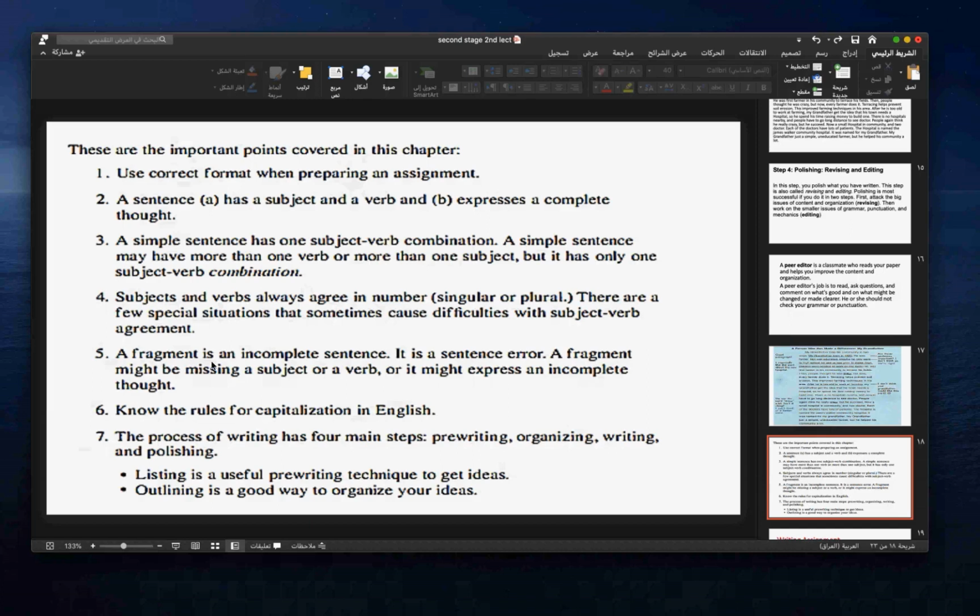A fragment is incomplete sentence. Is an incomplete sentence. It is a sentence error. A fragment might be missing a subject or a verb, or it might express an incomplete thought. Now the rules for capitalization in English. The process of writing has 4 main steps: pre-writing, organizing, writing, and polishing. Listing is a useful pre-writing technique to get ideas. هاي مهمة الفقرة. Outlining is a good way to organize your ideas. أيضا هاي مهمة الفقرة، ممكن يجينا سؤال عليهم اثنينهم.